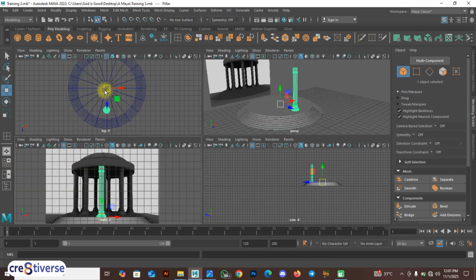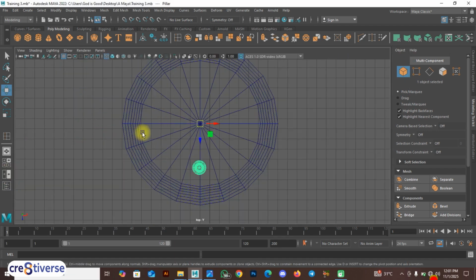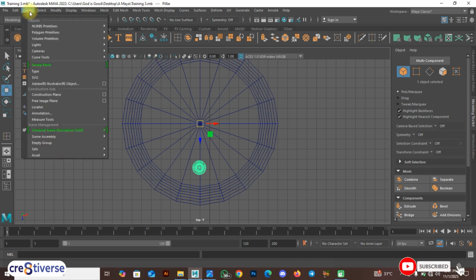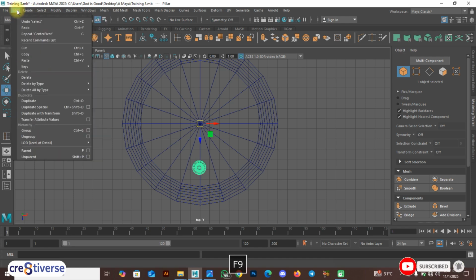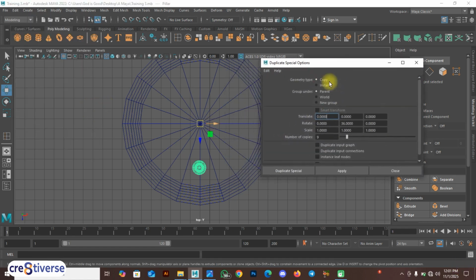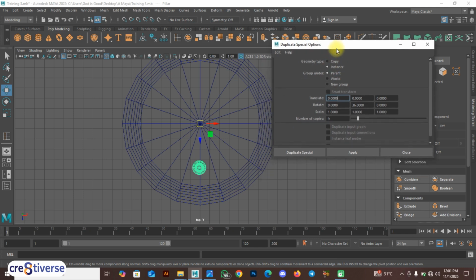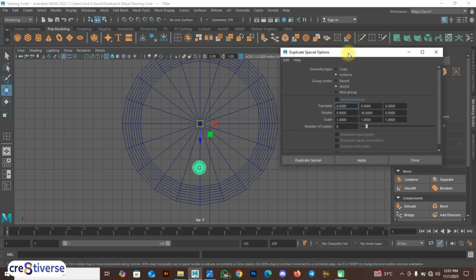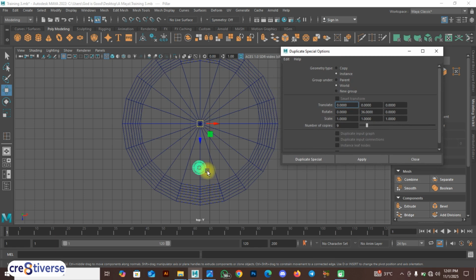So to duplicate this rightly, we're going to use Edit, Duplicate Special. Now this is the magic. First of all, we're going to use instance. Very important. Instance, maybe world for now, world. And this is the math. We want to duplicate this. We want to have 10 of this.